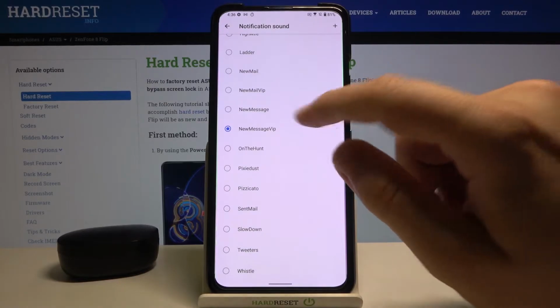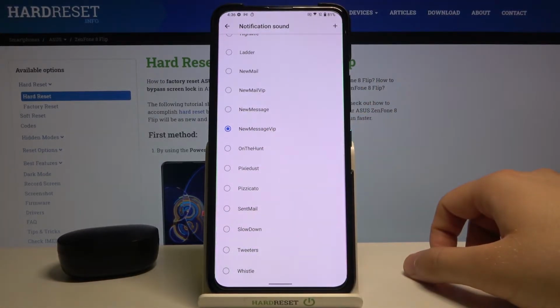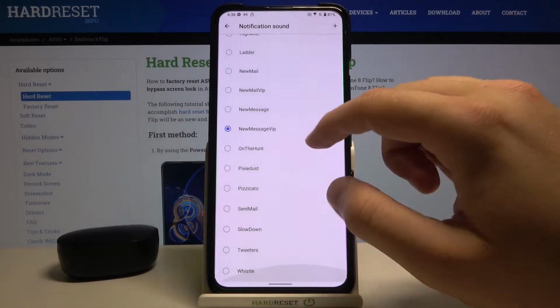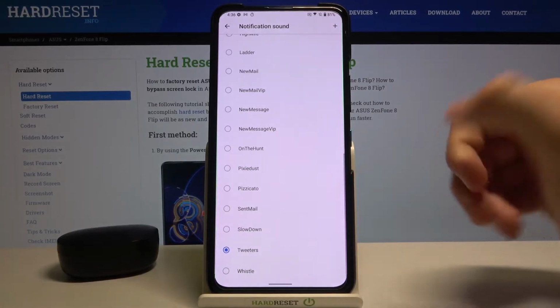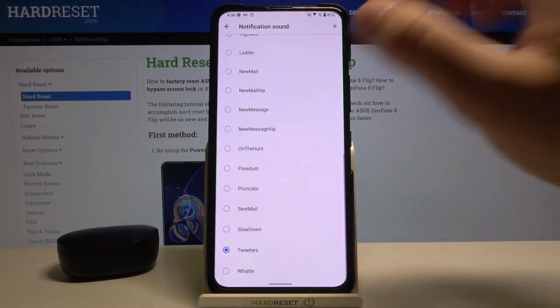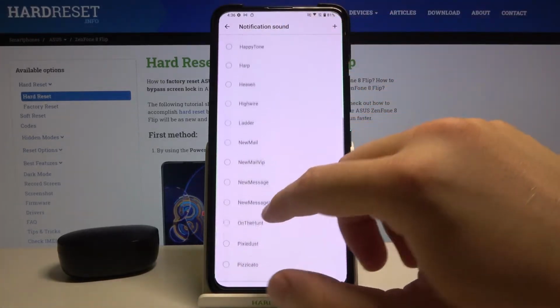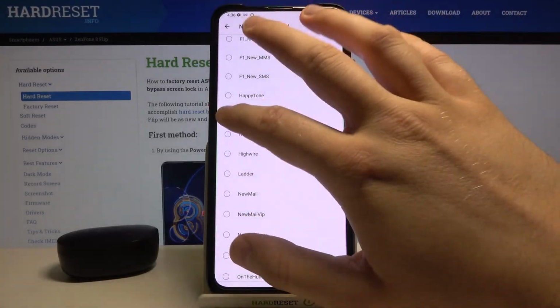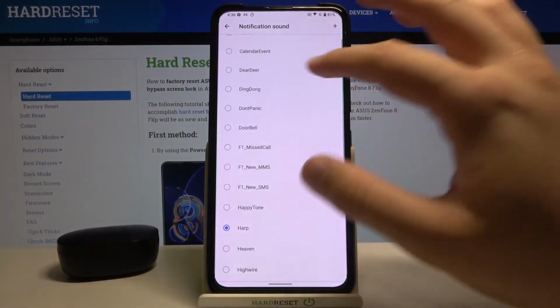As you can see, by default it is set up to the new message VIP. It sounds like that. If you want to change it, for example to tweeters, just click here, and after that you can just go back. And as you can see, it's set up, so that's all. Yeah, there's also the harp, so we can change to this one.